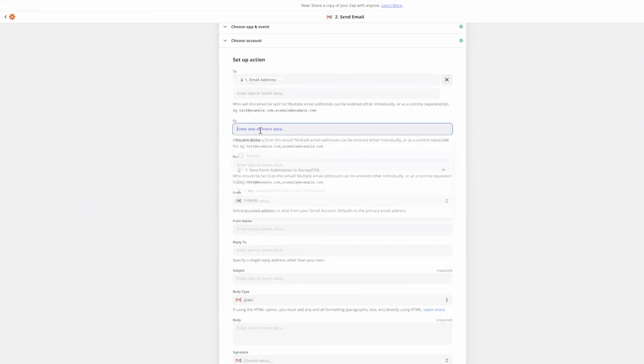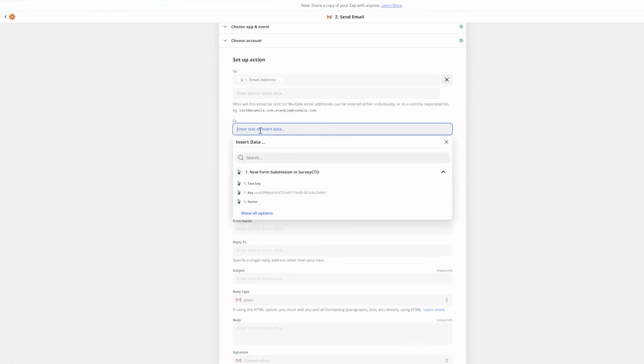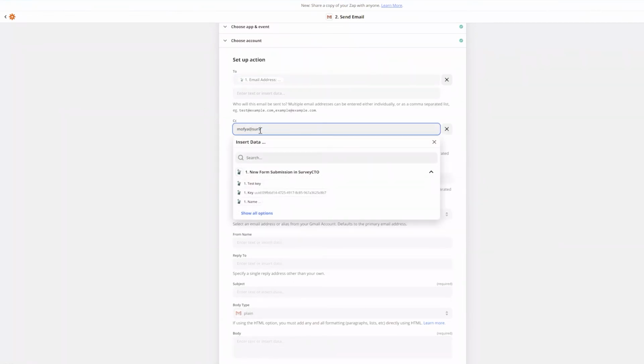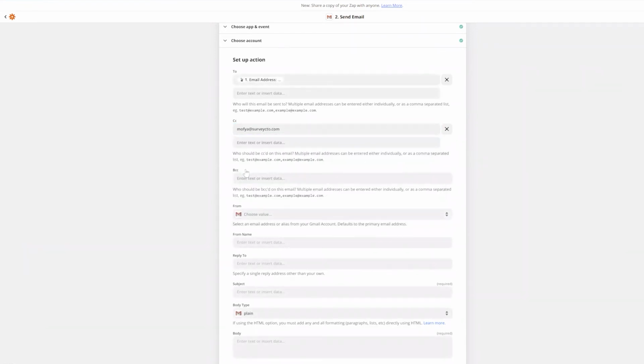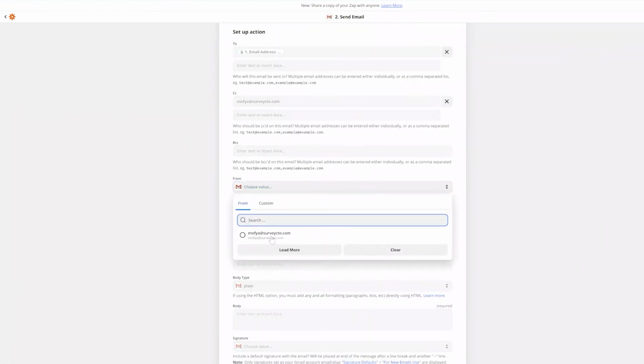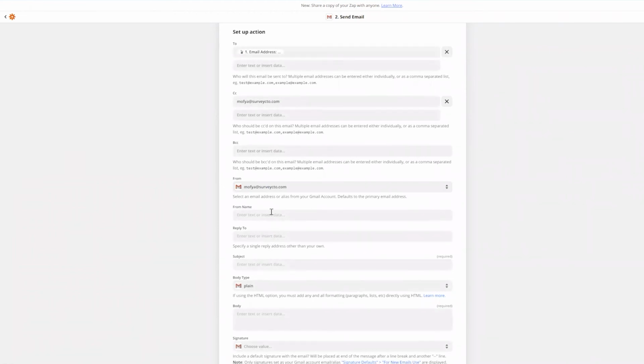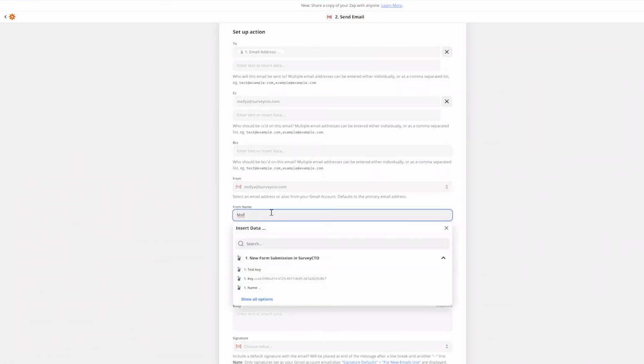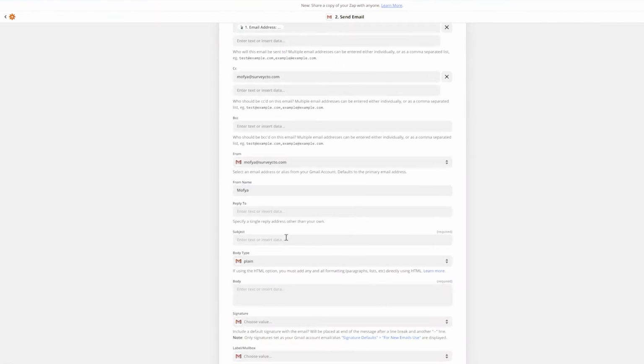Do I want to CC someone? Okay, I want to CC myself so that I can see the email that I have just generated. And then there's BCC if you wanted to BCC someone, but you can also see that you can enter multiple email addresses at any of these levels. Okay, so where is the email coming from? It will come from Morphia at SurveyCTO. From name, I will put my name there. It's coming from me. If you have a reply-to, you can add that.